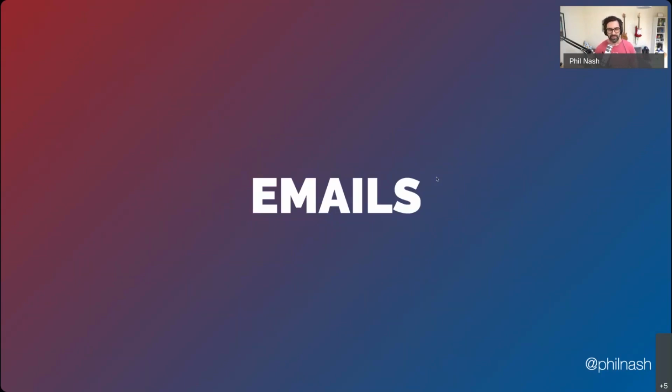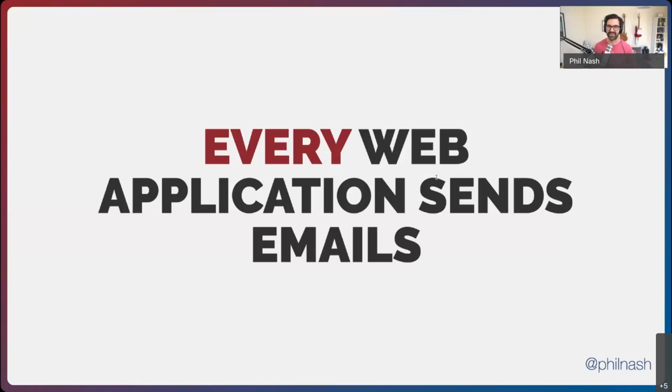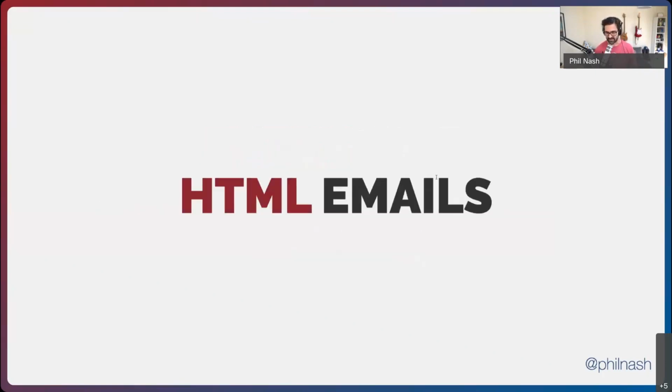So every web application that I've ever worked on that's gone into production sends emails. It can be from the basic user registration emails, forgotten passwords, everything from that up to receipts for purchases or reminders, notifications, something to re-engage and get you back into the application. Every web application sends some emails. And that means as developers, we have to build those emails, which normally leads us to HTML emails.